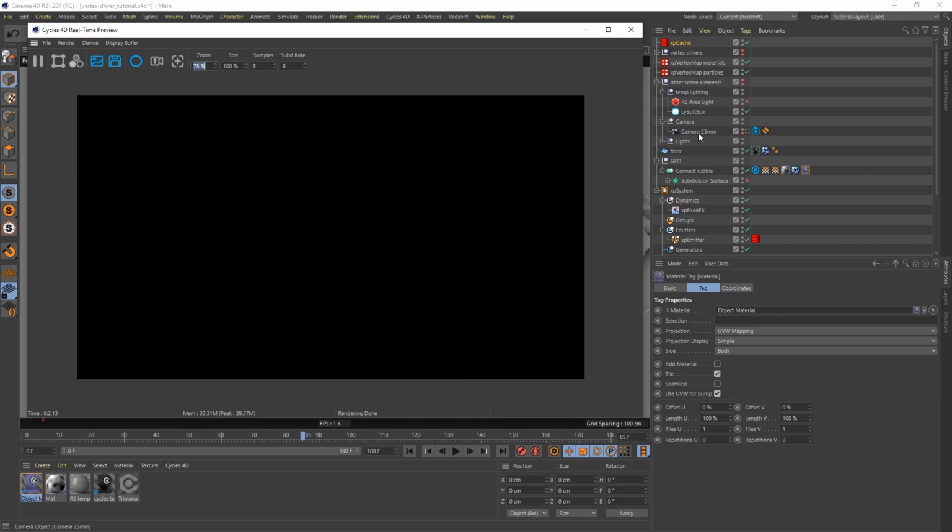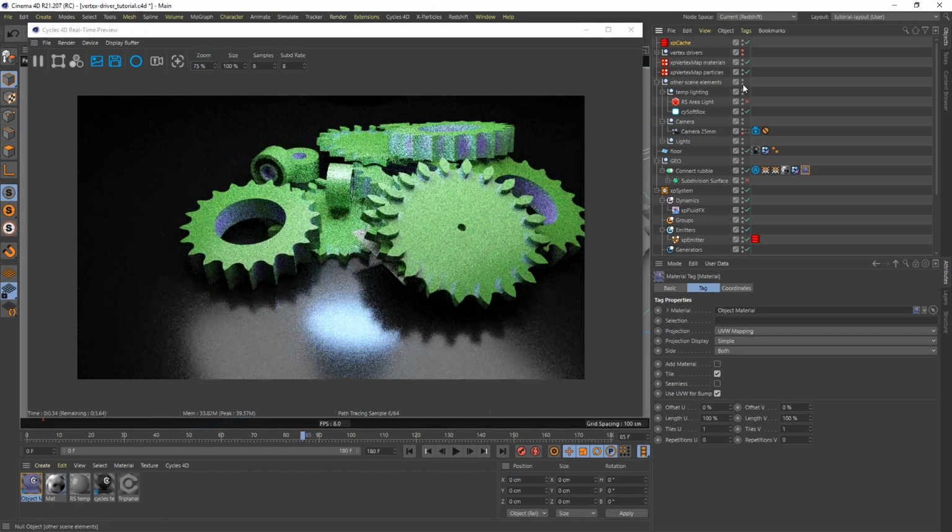And also let's make sure that we actually have some lighting going on. We need to turn this on. So there you have it. You can see the green color is the main material, and then we have this purple, which is driven by the vertex map. So that's how that works.